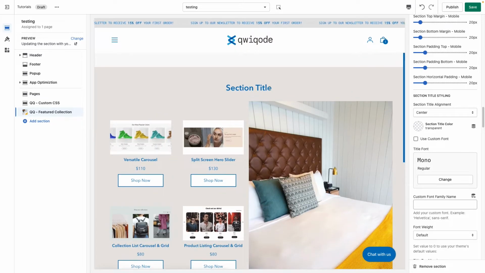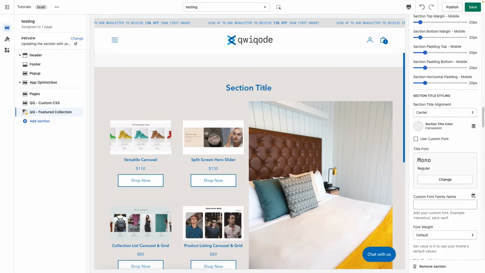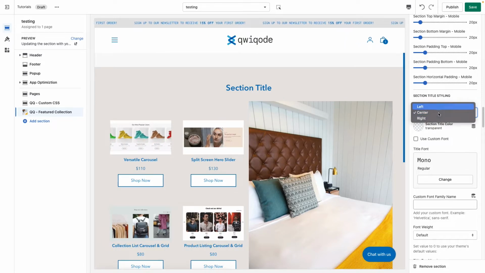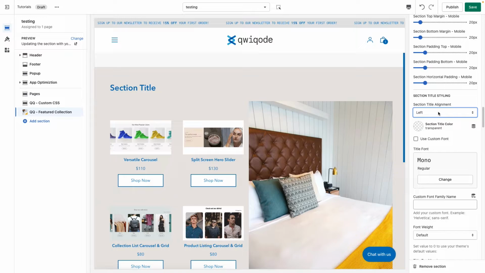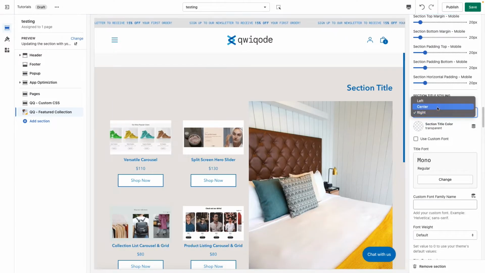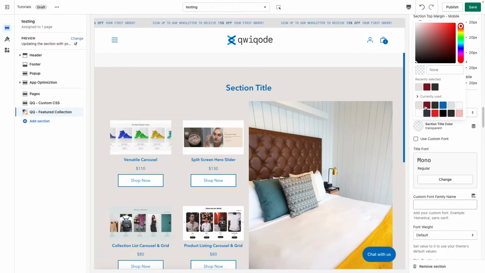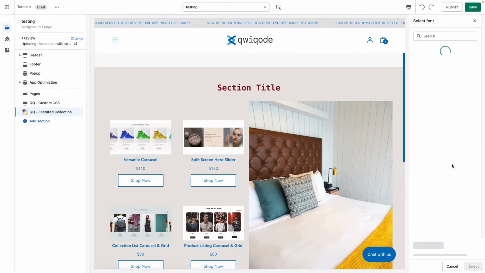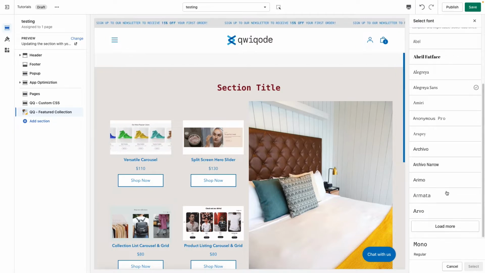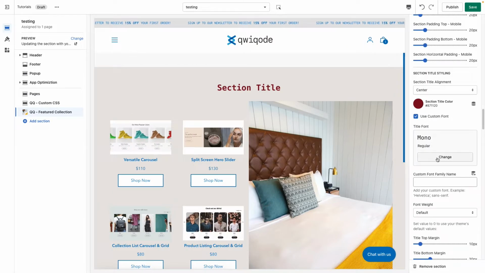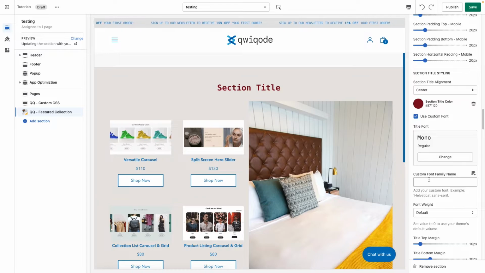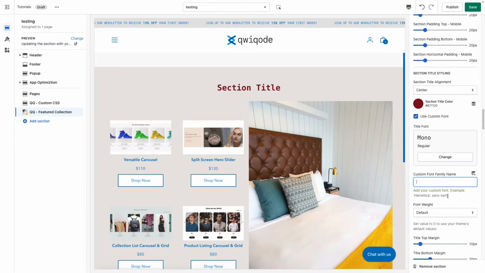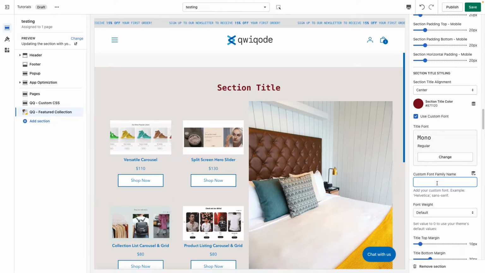Section title styling, so if you want to change the styling of the title, go in here. You can choose to do left aligned or right aligned, center. You can change its color. You can choose a custom font from a list that Shopify provides, or alternatively, if you have a manually installed font, you can put the CSS code for it here, and it'll use that.